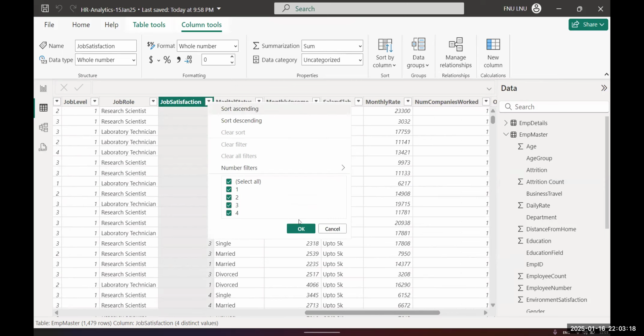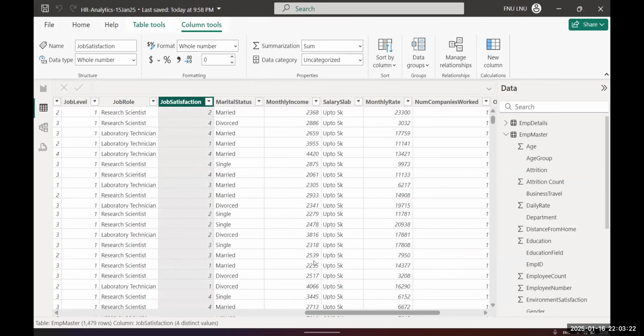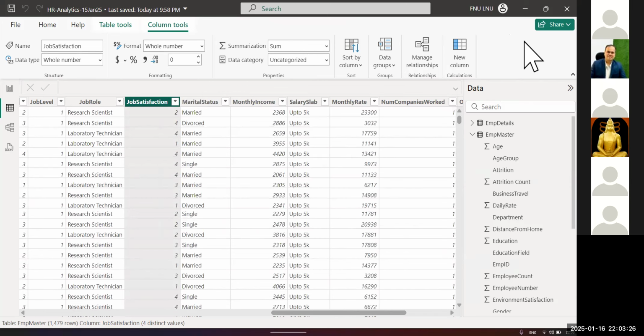It's a measure. Because it's a quantitative data. Sir, is it a qualitative data or quantitative data? It's a quantitative data. That's why it is a measure.